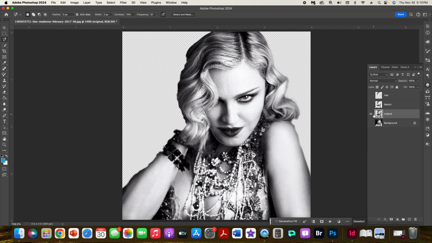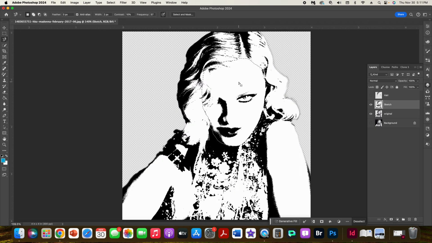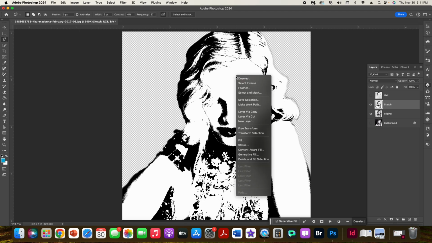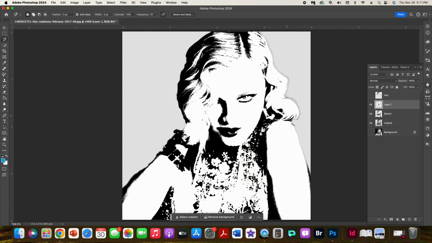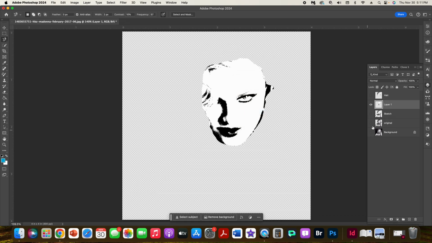Now, here's that point that you don't want to forget. You're going to want to go back to the sketch layer, turn it on, and then you're going to right click, layer via copy. Oh, and there's the face. So we're going to call this face. All right, so now I'm going to pause the video, and you need to go select as much as you can. You'll see what I've done in the next portion of this video.